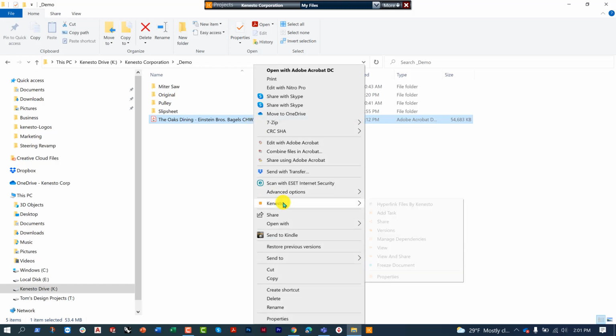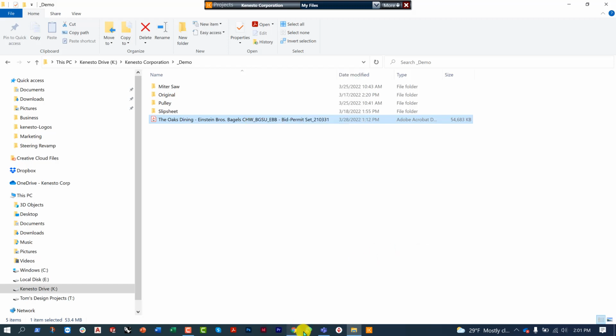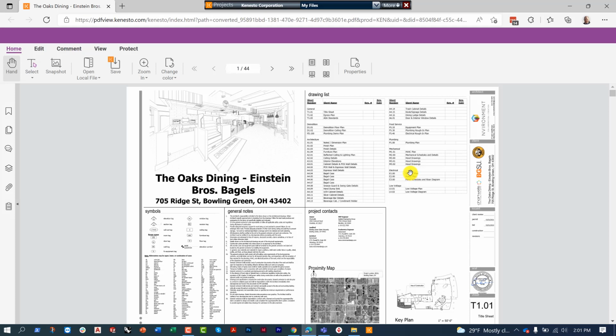Just a right mouse button, go to View, and this will open a browser session. So this is the source document, the title sheet from the source document. It's a 44 sheet document, and that's what it looks like before we process it.